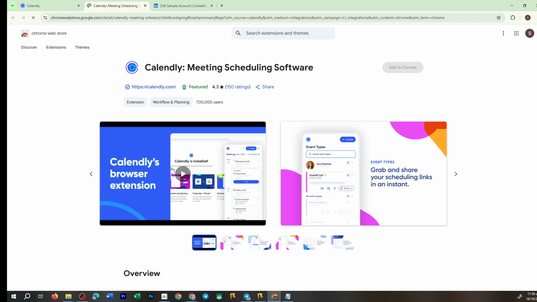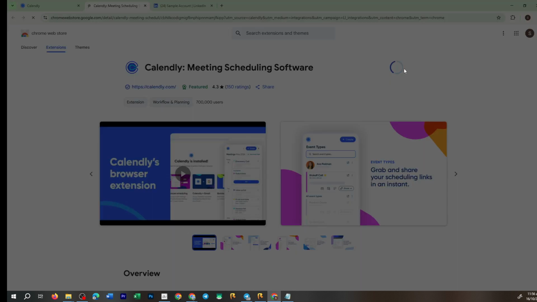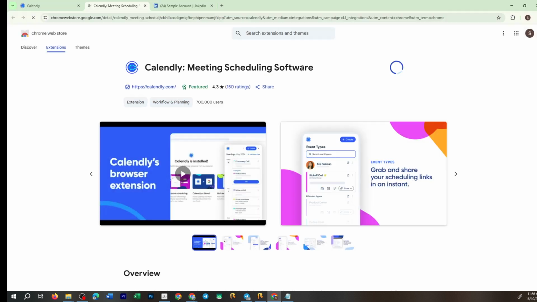Chrome is often the preferred browser for these types of integrations due to its compatibility and wide range of extensions. So make sure you're using it throughout this process for optimal results. When the prompt appears, click on Add to Chrome. This action will initiate the installation of the extension. Chrome might take a moment to process this, so just give it a second to complete.